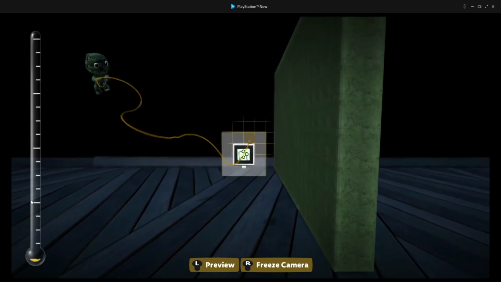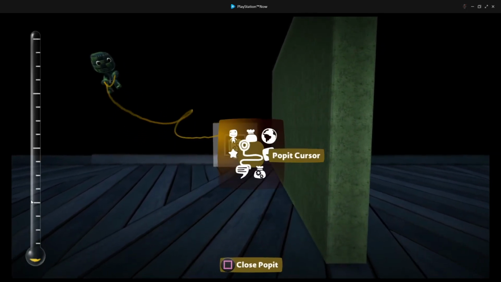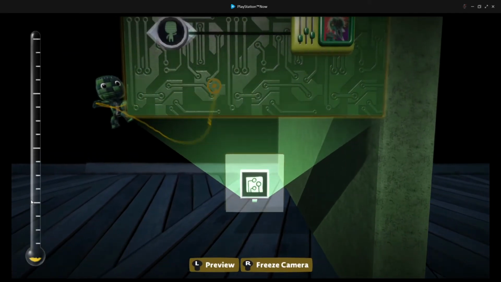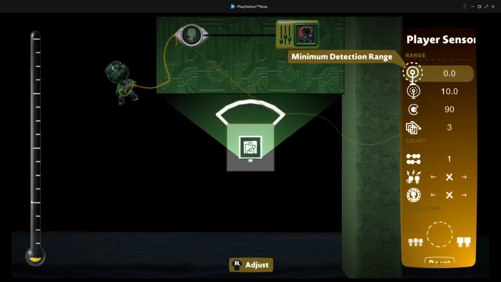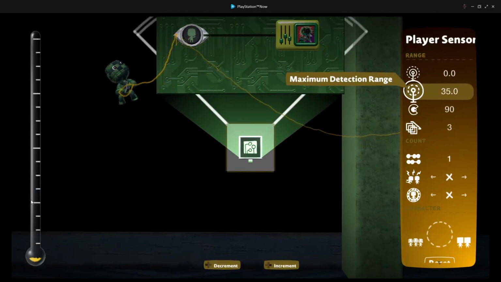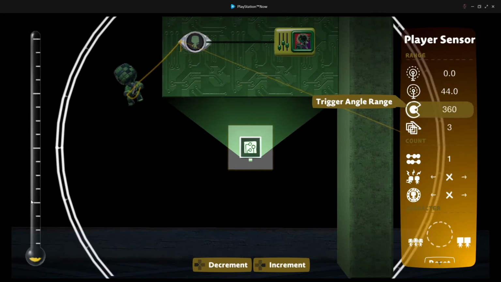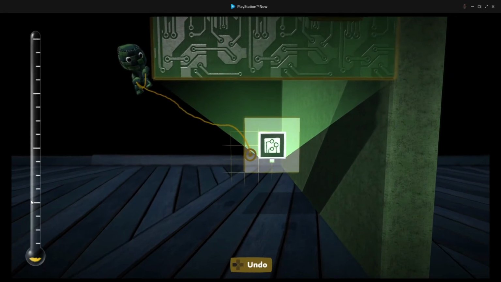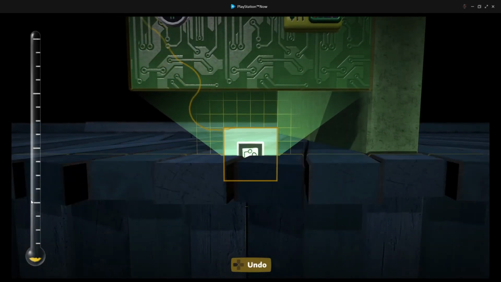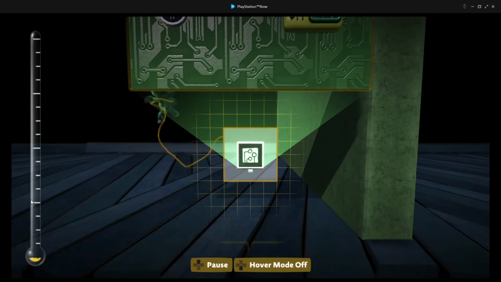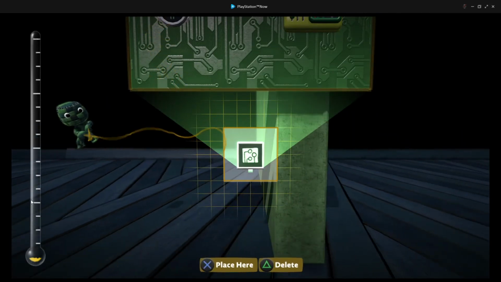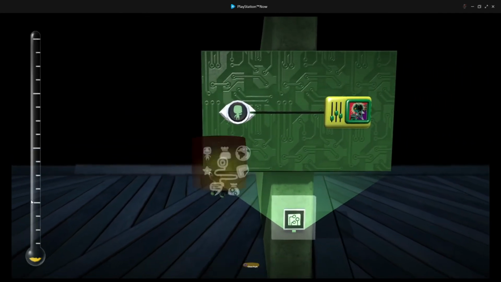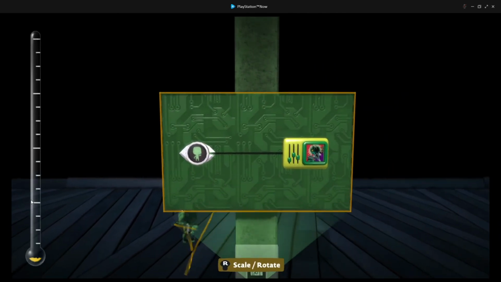We're gonna go into it, and I'm going to open the microchip, and with the player sensor, I'm gonna keep it as is, but I'm gonna go ahead and increase the radius quite a lot, and make sure that it encompasses the ground area where Sackboy is going to be standing. That looks about fine. I'm going to actually put it here, right on the dissolve, but don't glue it.